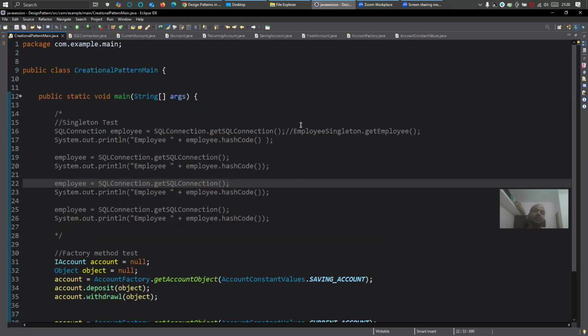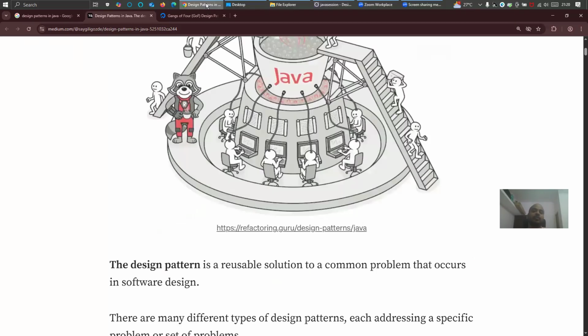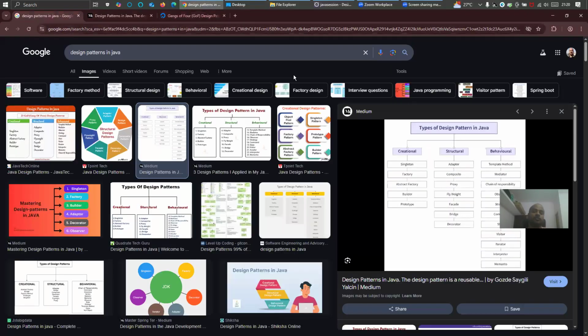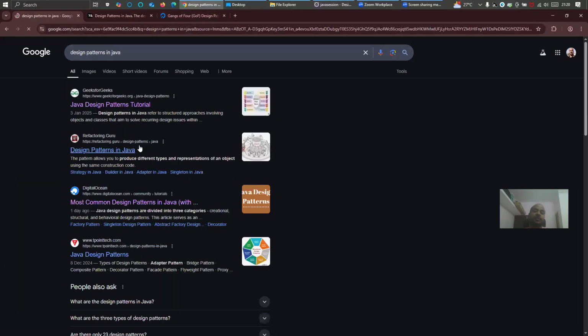So this is your creational design pattern. Now from creational design pattern, we will go to structural design pattern and behavioral design pattern. What is a behavioral design pattern? What is a structural design pattern? We'll talk about that.